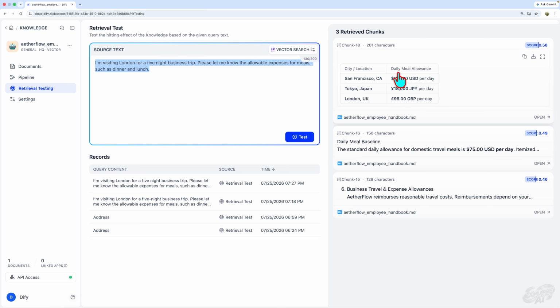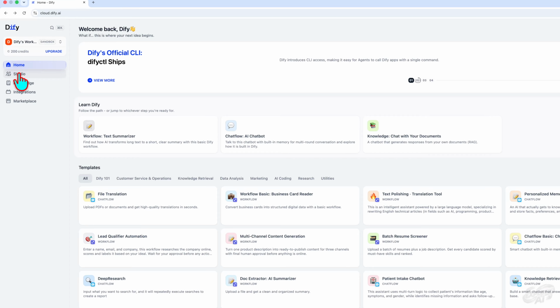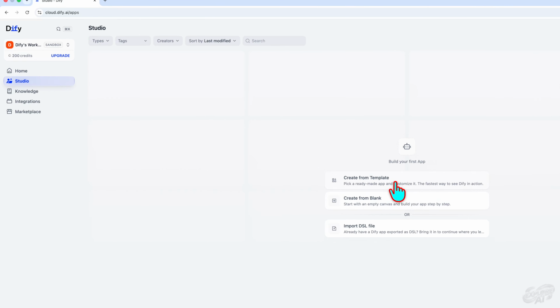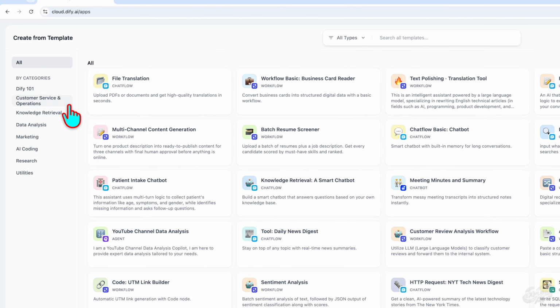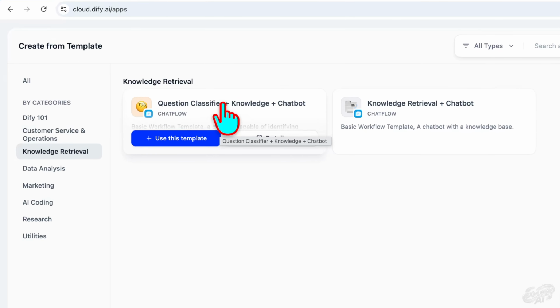Now let's start building the workflow where we can demonstrate the end-to-end RAG in action. Go back to the landing page of Dify. On the left side menu, click on Studio. Click on Create from Template. On the left menu items, click Knowledge Retrieval. Select Question Classifier plus Knowledge plus Chatbot.